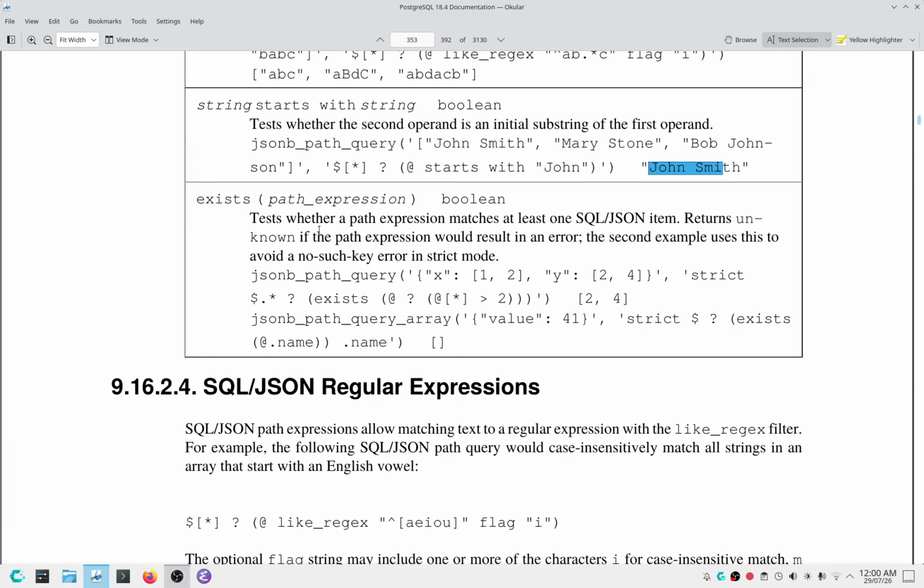Then we have exists, which tests whether a path expression matches at least one SQL or JSON item. It returns unknown if the path expression would result in an error. The second example uses this to avoid a no such key error in strict mode.